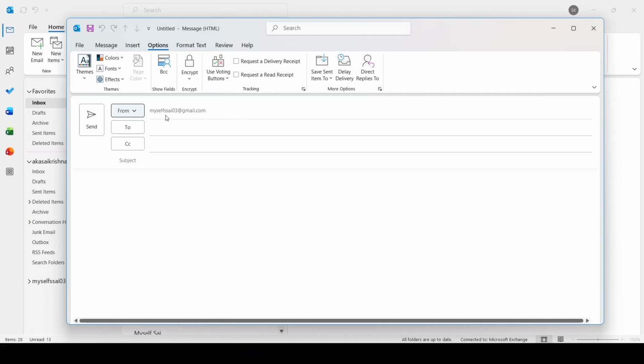A quick note here, sending on behalf typically requires that the mailbox owner or your administrator has granted you the appropriate permission. If you don't have it, Outlook may prevent the send or your message may not go out as intended, so be sure your access is set up beforehand.